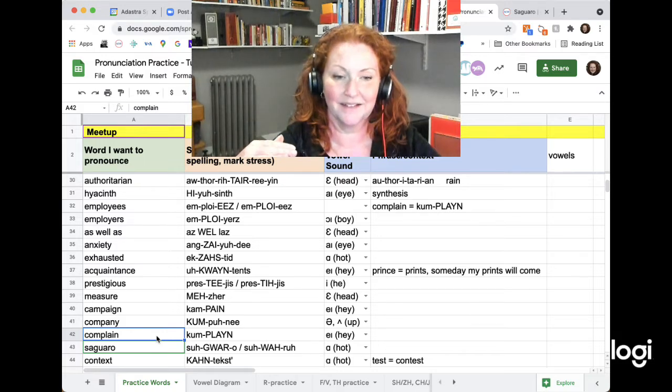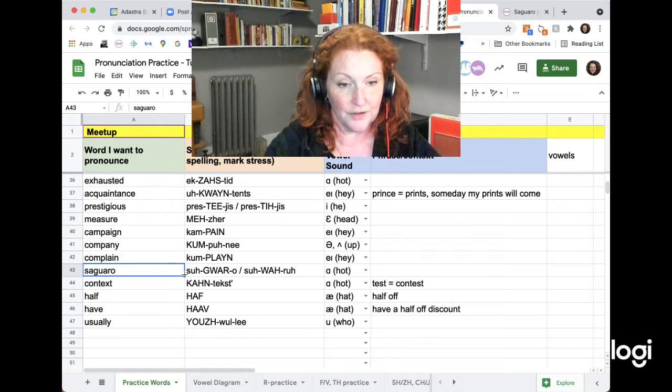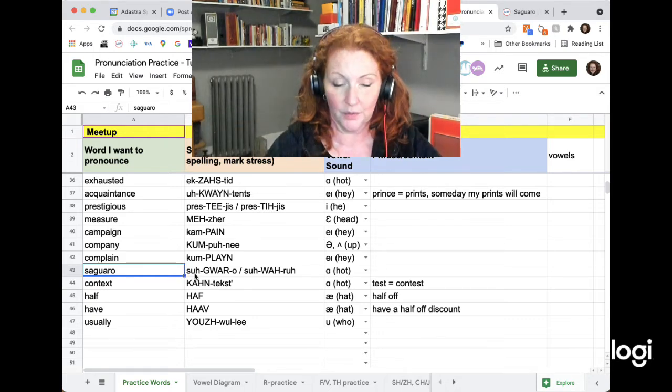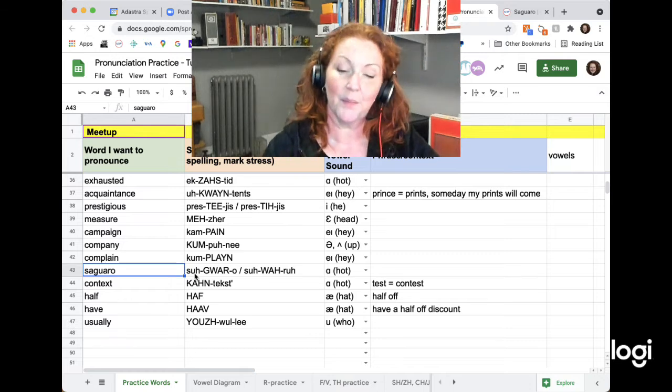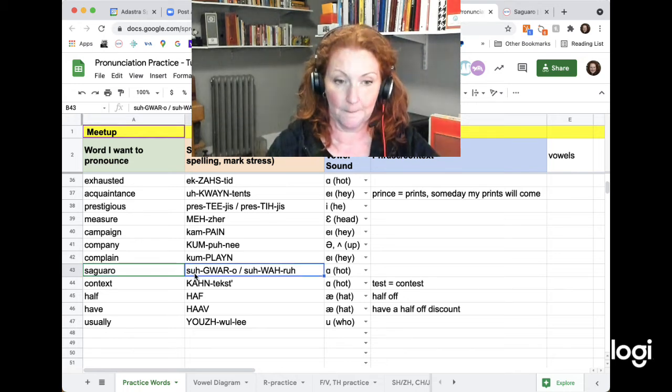Complain. Complain. And this I learned. I'd only heard it as the first way, saguaro, but we looked it up and found out sawara is also possible. Sawara, or the first one, saguaro.